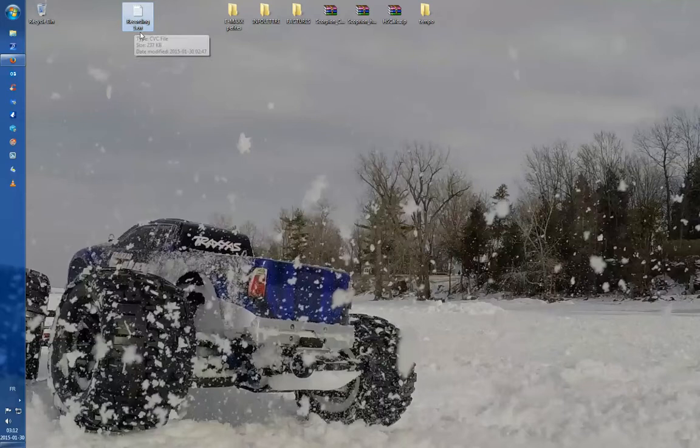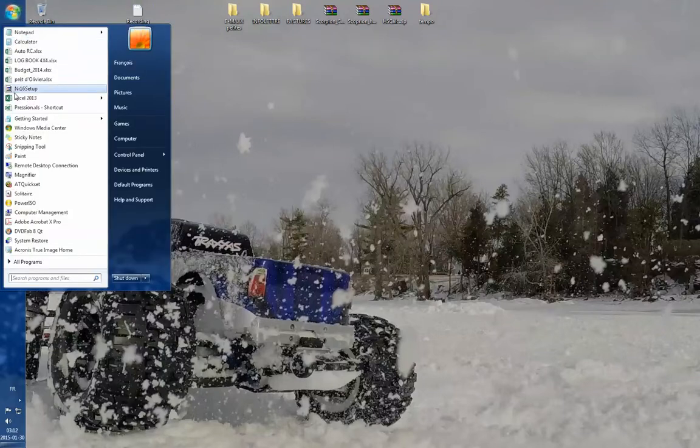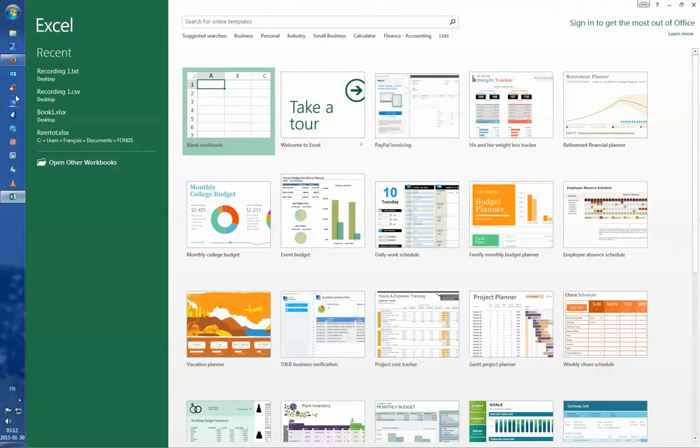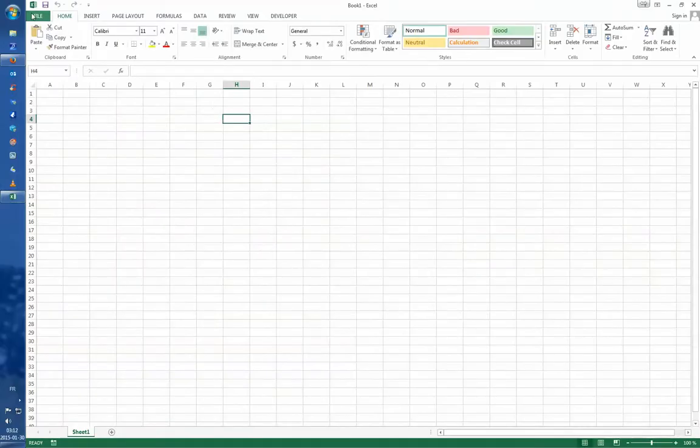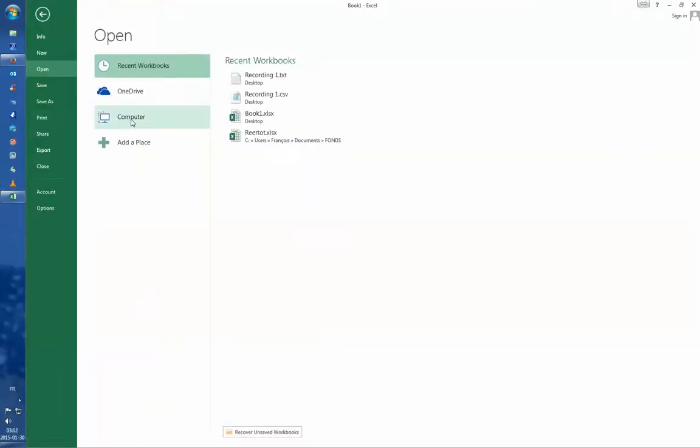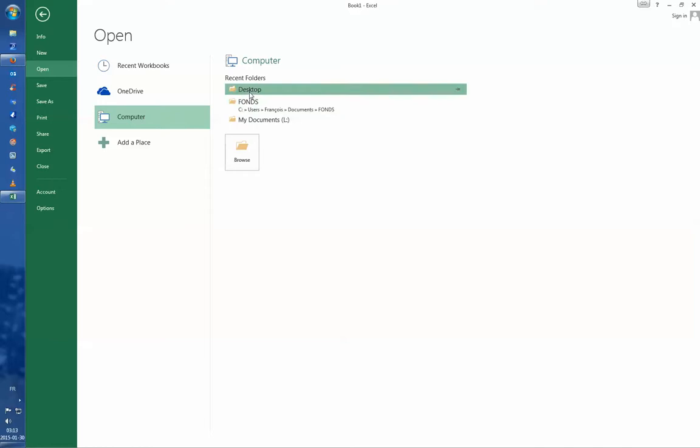What's going to happen is when you import it to Excel, it's going to ask you what you want to do with it, and we're going to be able to separate all those columns, all those columns for each parameter. So now I'm going to open Excel and just open a blank workbook. And then I'm going to go open my file, which is on my desktop.